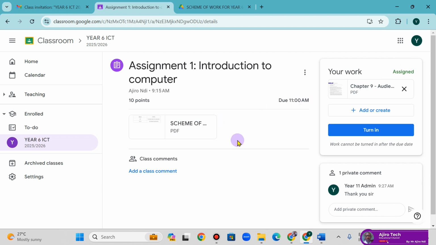Work cannot be turned in after the due date, because the teacher set a due date, and this is where you see the due date here. It's going to be due by 11 a.m. So you have to hurry, because if you don't hurry, what happens? It's going to show missing, and there will be consequences for missing homework. You don't want to be in that drama.